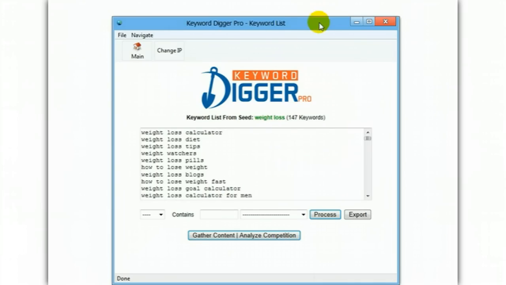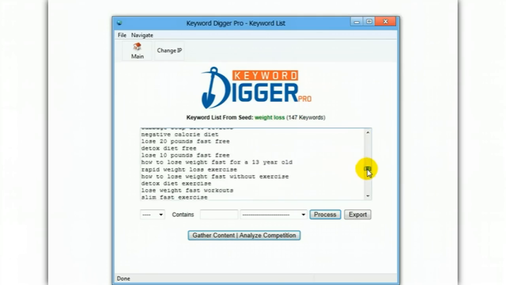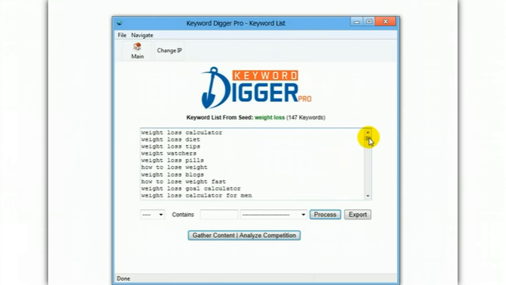Okay, the software is finished processing, and as we can see here, it has retrieved 147 keywords from my seed keyword, which was weight loss. So if I scroll down here, you will see all of these keywords. Now what the user has an option of doing is doing a bit of sorting and filtering. Users can instantly sort alphabetically. You just click the process button and you will see that the list is now in alphabetical order.